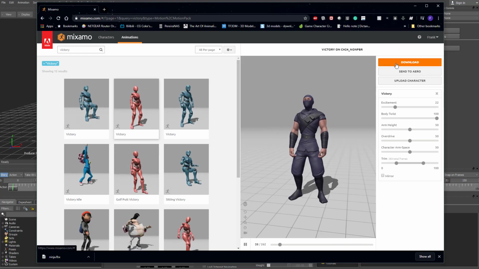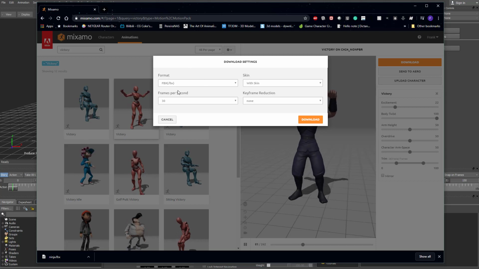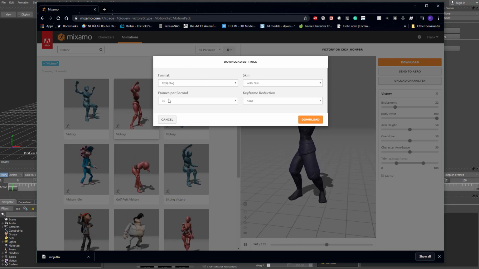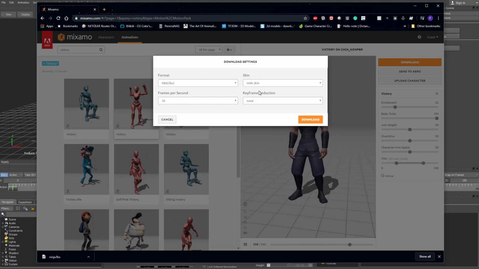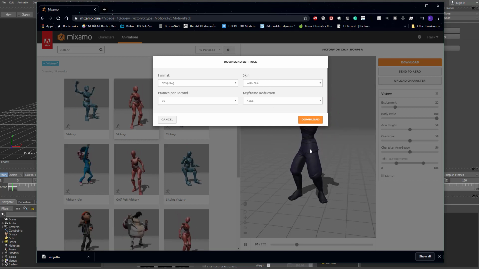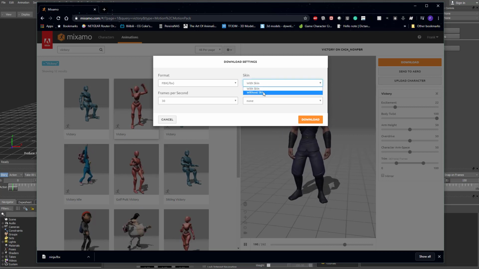You just go to download. I'm going to do the FBX. 30 frames per second is fine. Now, under skin, it's going to export the actual character itself. I don't need that. What I need is the actual skeleton. So I'm going to say without skin.